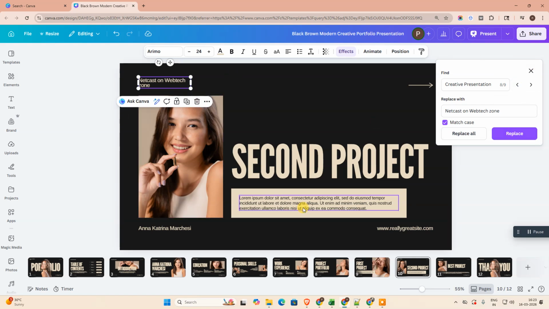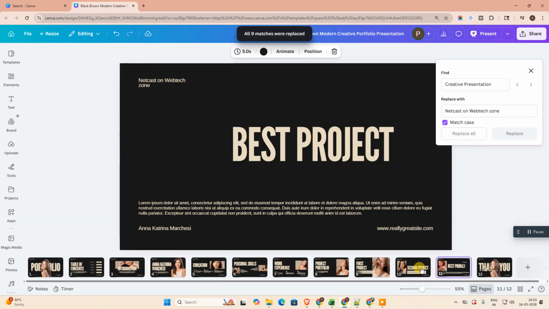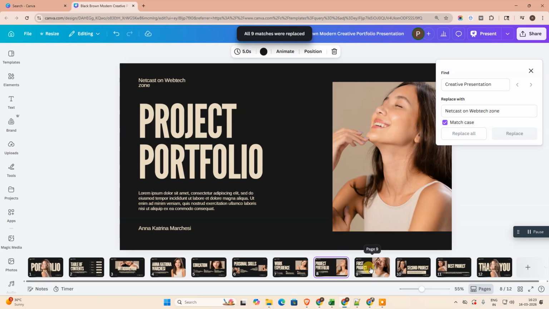Or if you want to replace the text on all slides, then just click Replace All, and all of it will be replaced. All the text from all slides will be replaced, you can see.